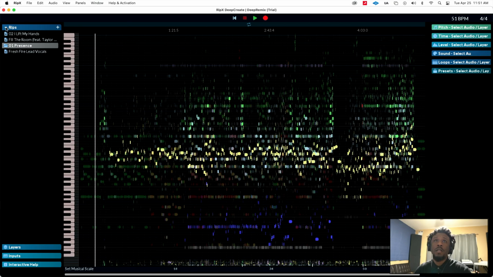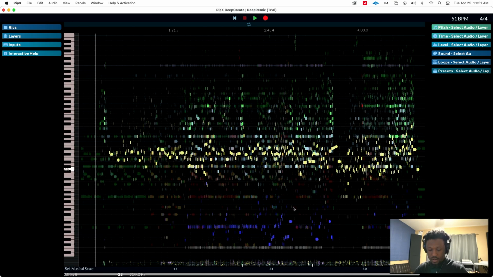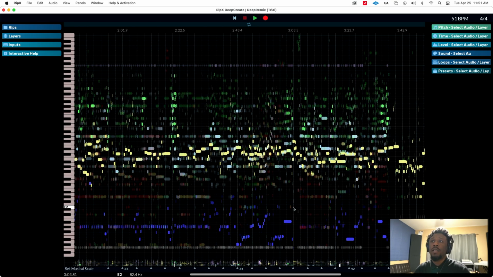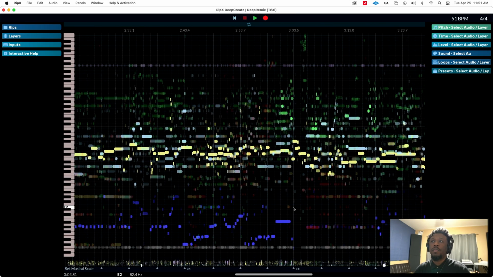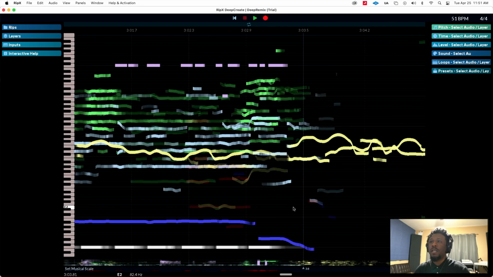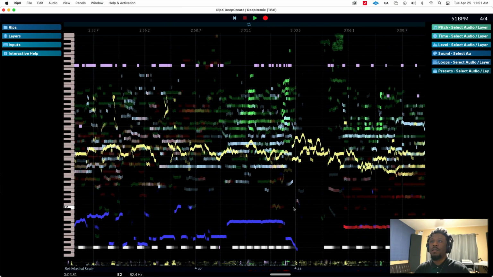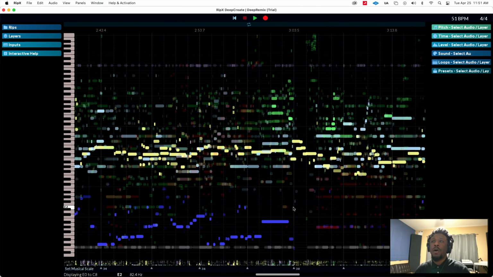Okay, so we're going to close this rips section and I'm going to open the layer section, but before I do, you see all of these colors in here. I'm going to zoom out a little bit so you guys can really see. See the blues, the yellows, the greens, the reds, the whites. That stuff is all part of this audio file.